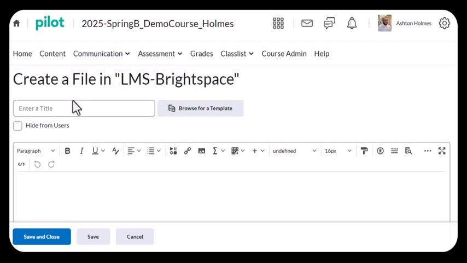In the editor, you'll see a formatting toolbar similar to word processing programs. Here, you can type text, bold, or italicized words and add hyperlinks.